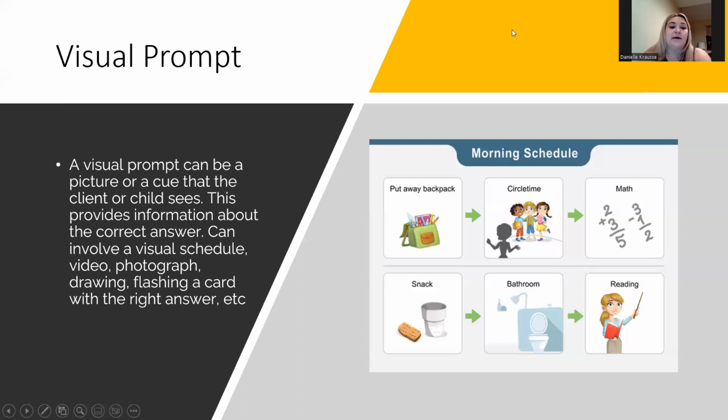So I'm going to go over each type of prompt. A visual prompt, like I said, can be a picture or a cue that the client or the child sees. In the morning, the child may come into the classroom and I say, let's get your morning routine started. They may have a visual of what they need to do first. They may need to open their locker and then put their backpack away and then take out their lunch. This visual aids them in the next steps of what they need to do.